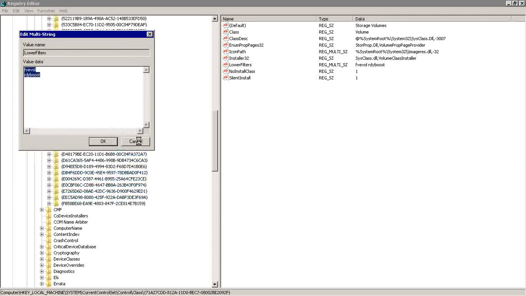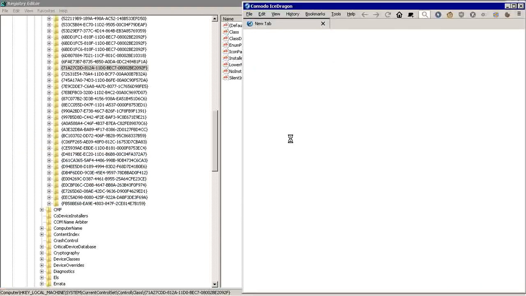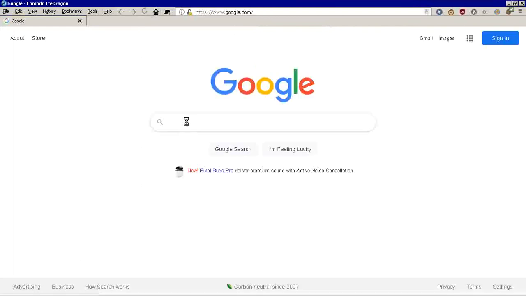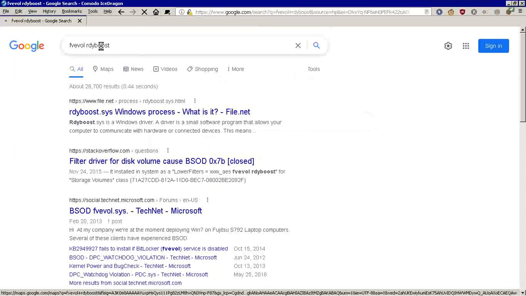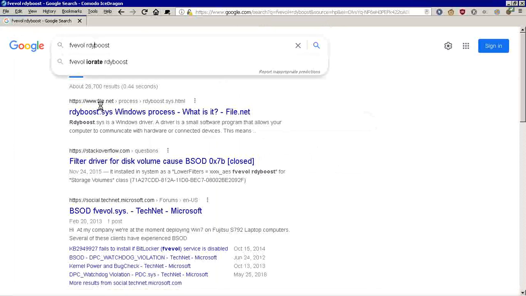I'm going to copy both of them, and I'm going to go into my web browser, and I'm going to maximize it and go to Google or whatever. I'm going to see what that refers to. One of the files called RDYBOOST is a ReadyBoost system file. All that means is it's something involving hard drives, thumb drives, that sort of thing.